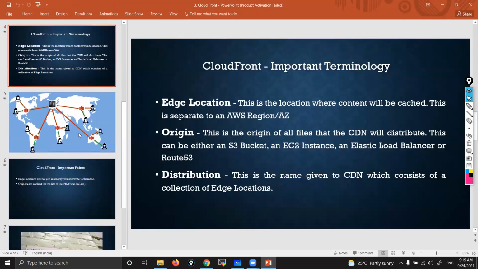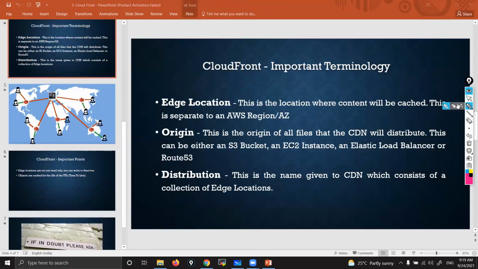Now, some important terms that you must know. Edge location. This is a location where content will be cached. See, these are edge locations where content will be cached. Cache means temporary storage.